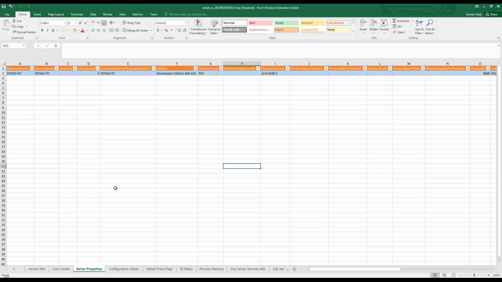Glenn Berry did create some templates for Excel, but still you have to do it manually. So you have to execute the query, go to the tab, paste the data into Excel, and then save it. So this is way faster.